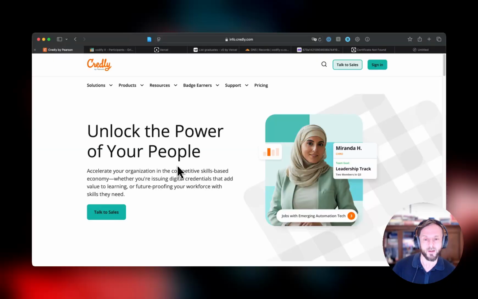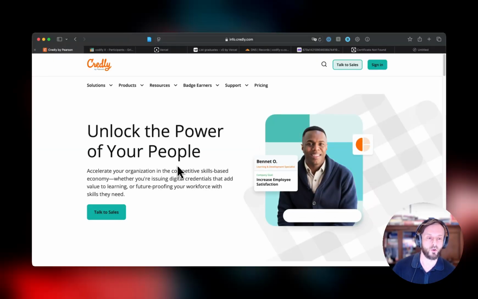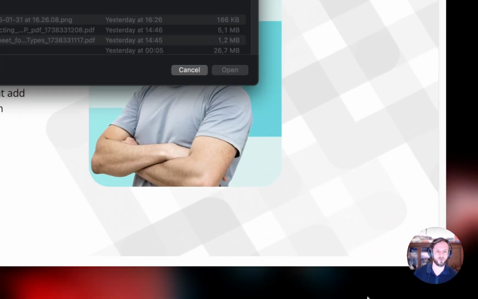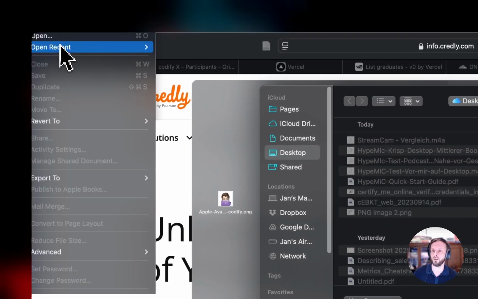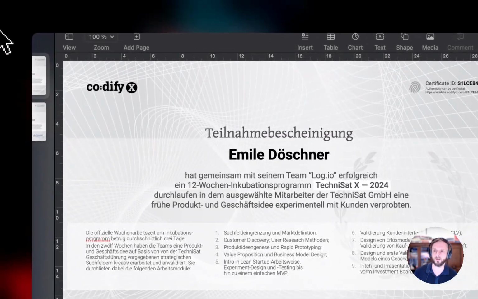The participants would be happy if they would get such a certificate. And I thought, okay, why not? Here's an example of how such a certificate will look like. Just one sec. Click. Here, this is how it will look like.